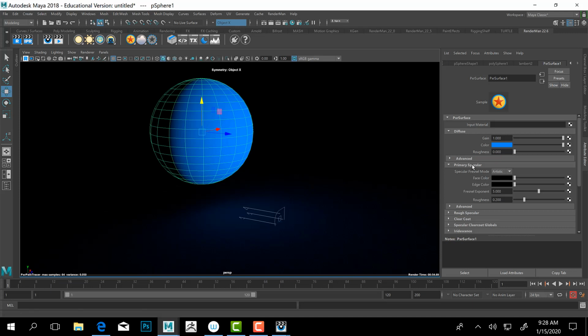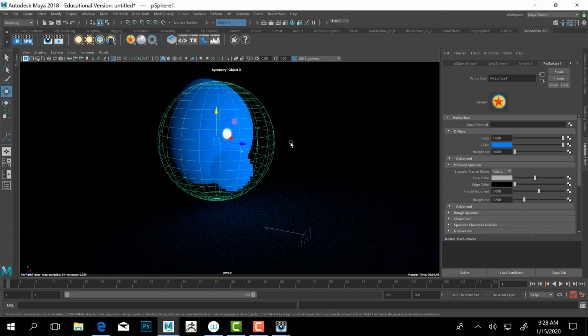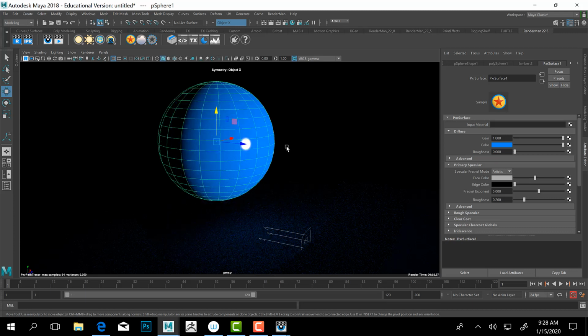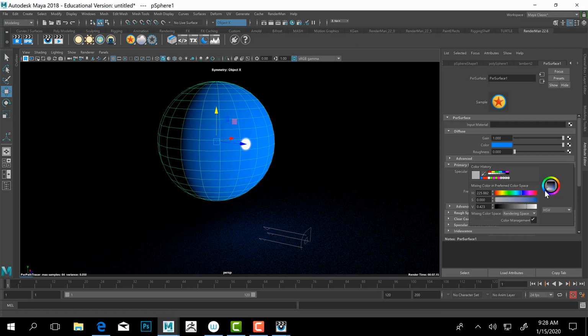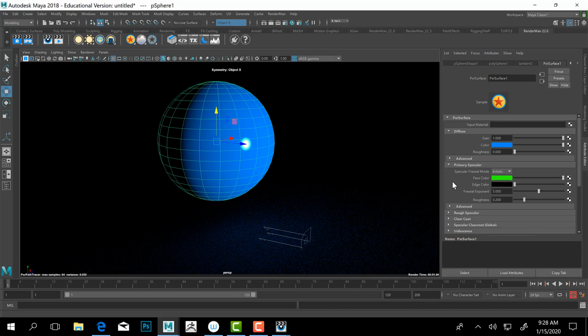So if I do primary specular here, what I can do is go under face color, and if I bring that up, you'll see that now the object looks a little shiny. It's got a little specular highlight. We can change the face color if we wanted to, to pink, green, whatever you need to. You can also change the edge color, so the little edge around the specular highlight will actually change.